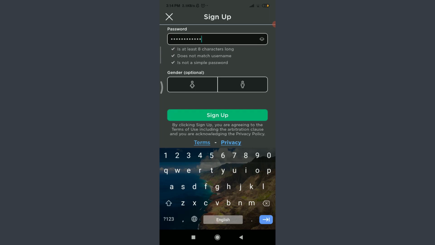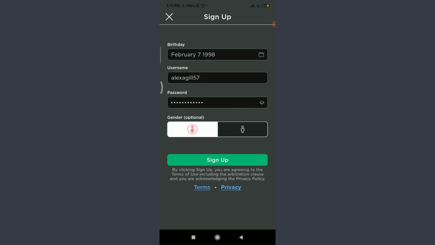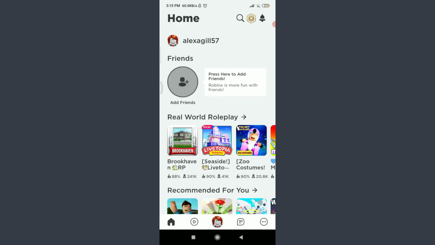When you're done doing it, you can even choose your gender, but it's quite optional. I'm gonna choose female. You can do it if you want. When you're done doing all, tap on sign up below. You can see that just by doing it, I've successfully created an account, and that's on the top, AlexaGirl57, that's a username. So this is how you do it.